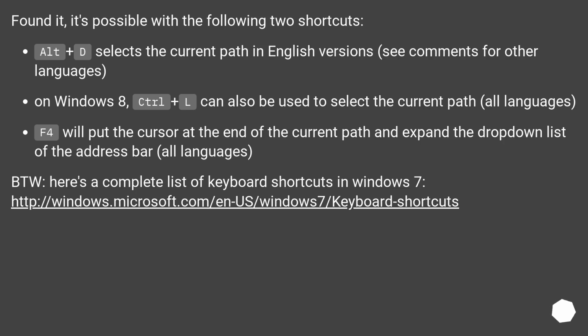F4 will put the cursor at the end of the current path and expand the drop-down list of the address bar, all languages. BTW, here's a complete list of keyboard shortcuts in Windows 7, this URL.